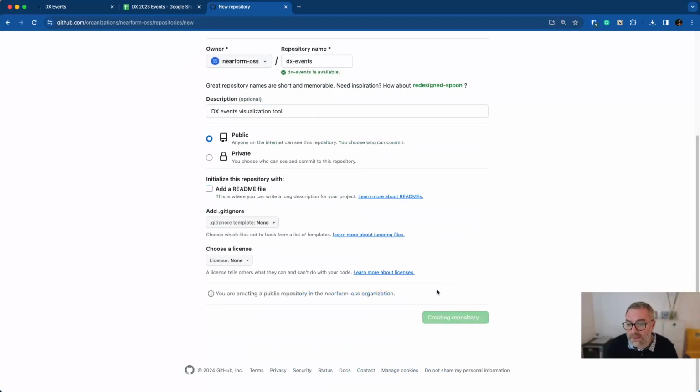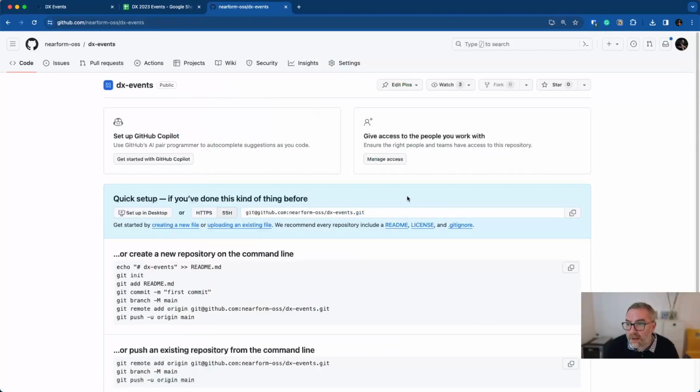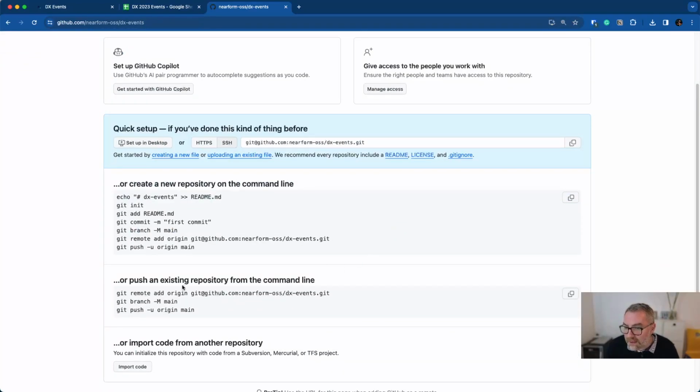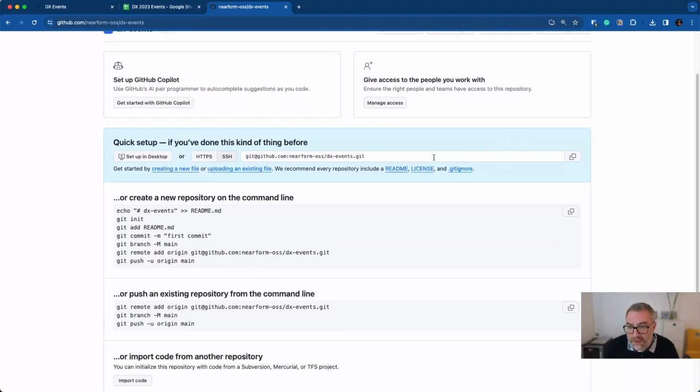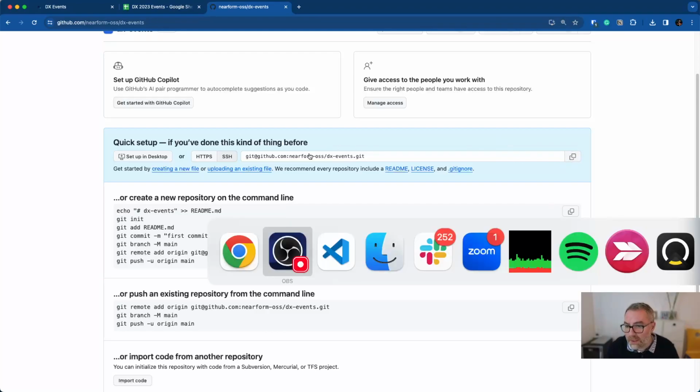So click on create repository. And here we go. I have a repository with nothing in it. And I'm basically going to follow the commands here. I prefer the command line. I'm basically going to follow these commands as they're listed here directly in the terminal. So I'm going to copy the name of the repo here.